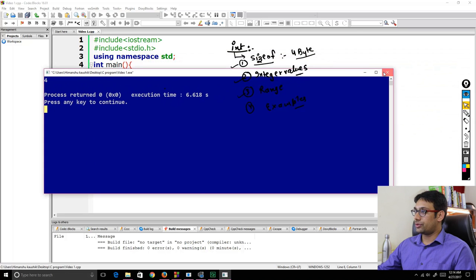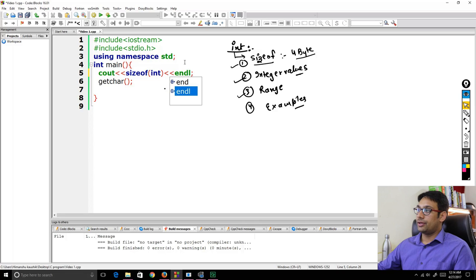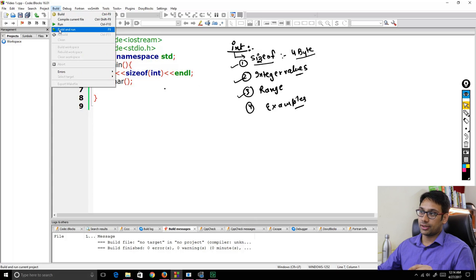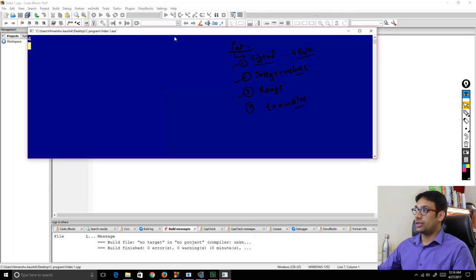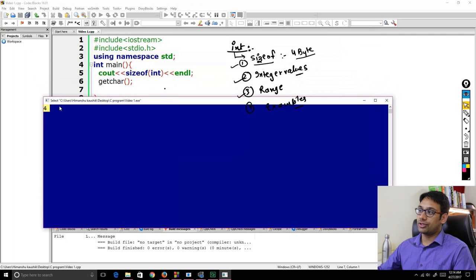So let me do one thing, let me change the line, that is endl. Now you'll see why I used getchar. So again I'm going to go to build, and I'm going to build and run the program. Now here you can see we printed the value 4, and this 4 is actually the size of the integer variable. The sizeof function is printing the value 4.